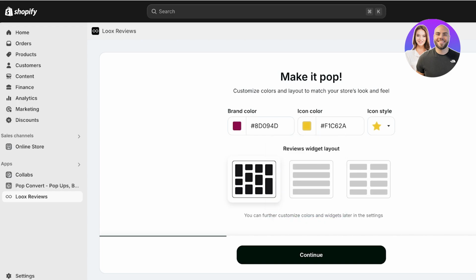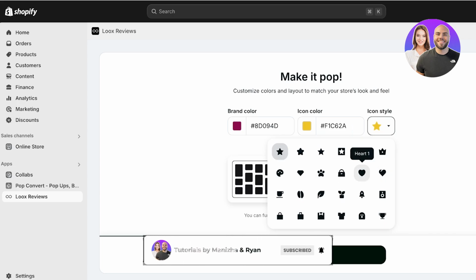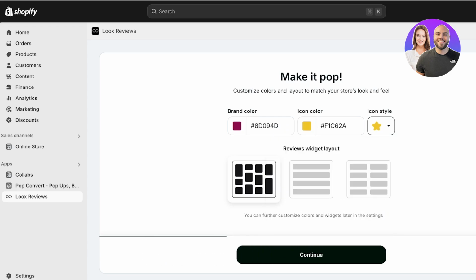And then we have our icon style. What type of star or hearts do you want? You can even add paws, leaves, coffee. I like a rounded star. You can go with a sharp one as well. I just prefer the look of the rounded one.